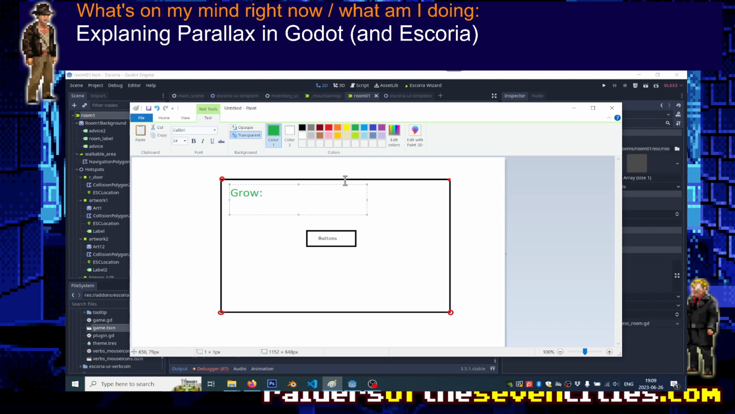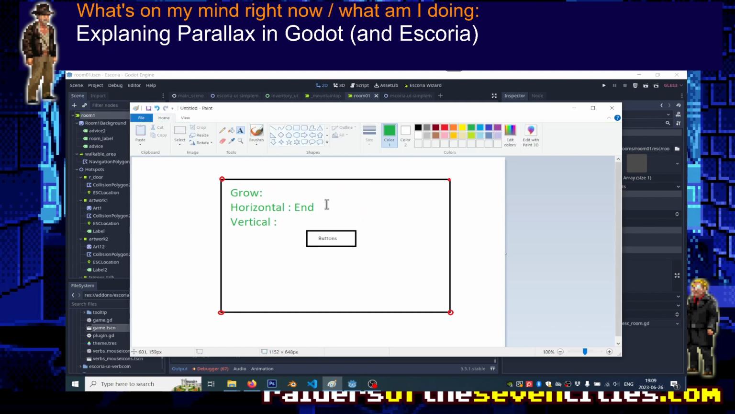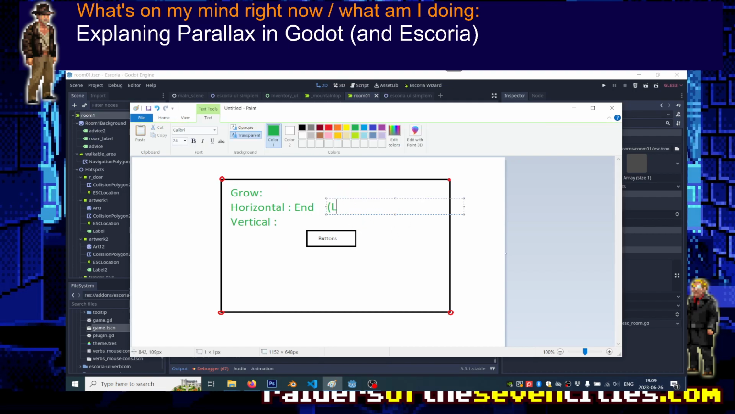How is it called? Horizontal grow end. I would find it more explicit to call it left to right. It's really developer talk. Left to right, and vertical end means top to bottom.